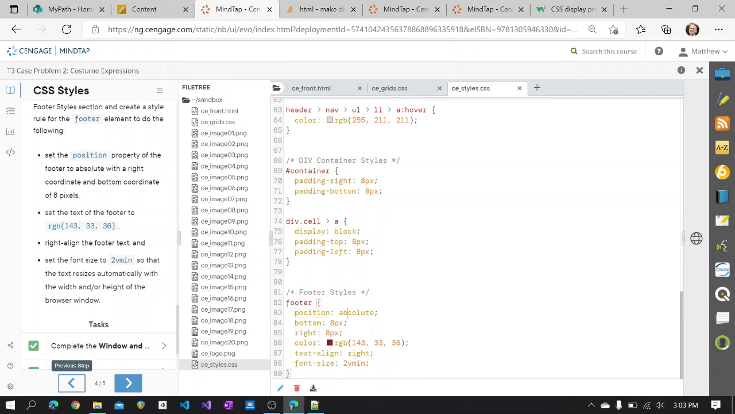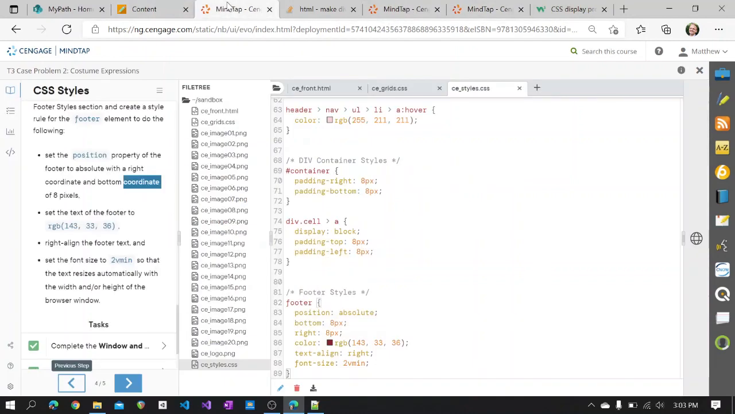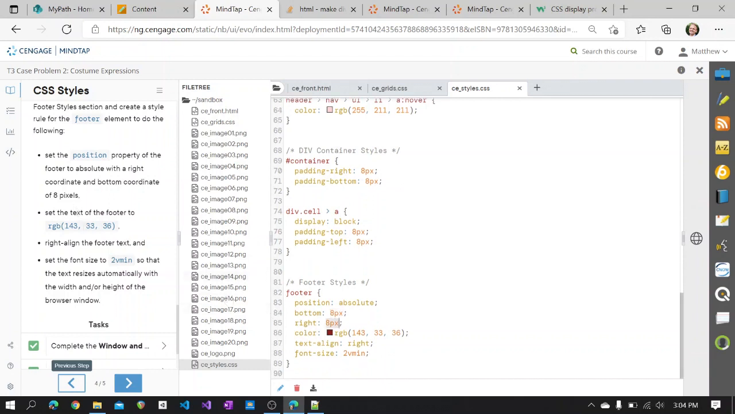So set the position to absolute, and then when you're talking about coordinates, it was here briefly in the book. So whenever you're using absolute position, coordinates refer to top, left, bottom, or right. So let's go back here. It says that our coordinates from the right and from the bottom will be 8 and 8. So from the bottom and from the right, 8 and 8. Great. From here, we're just setting the text color, text aligning to the right, and setting the font size.